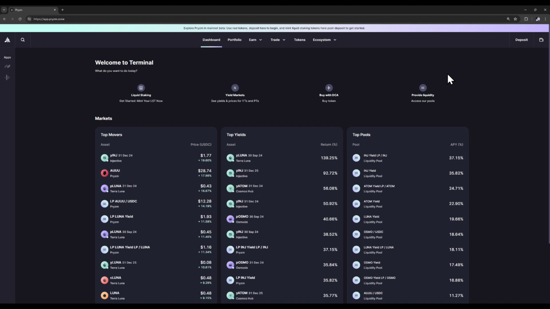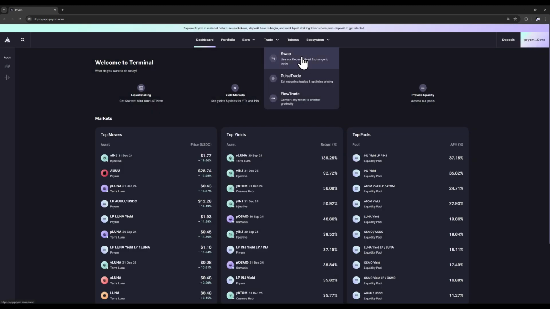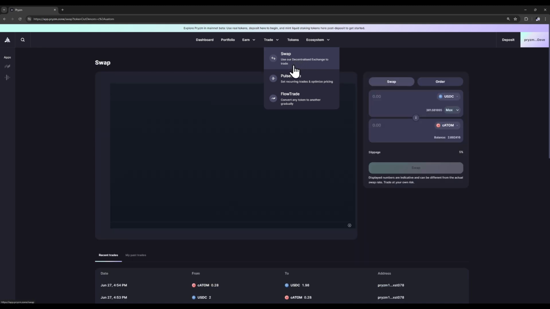First, let's take a look at where we can find swap in the Pryzm app. Let's connect our wallet. Hover your mouse over Trade, and the first option is Swap. But we also have Pulse Trade and Flow Trade, though we won't go into details right now. I will keep those for future videos. So let's click Swap then.